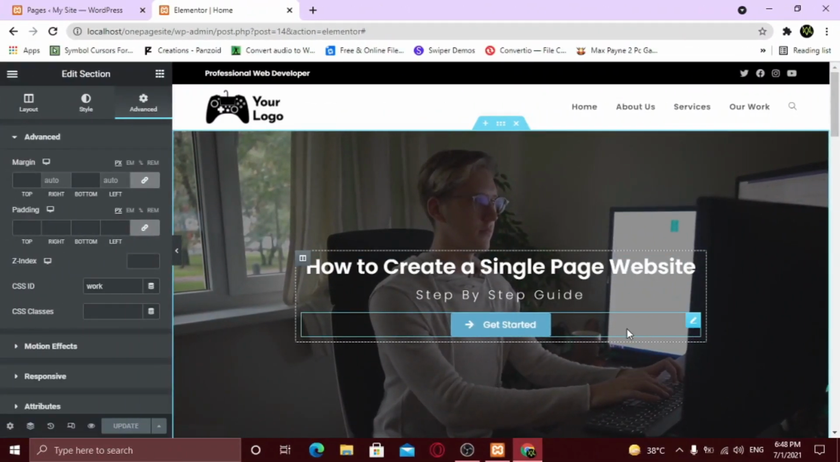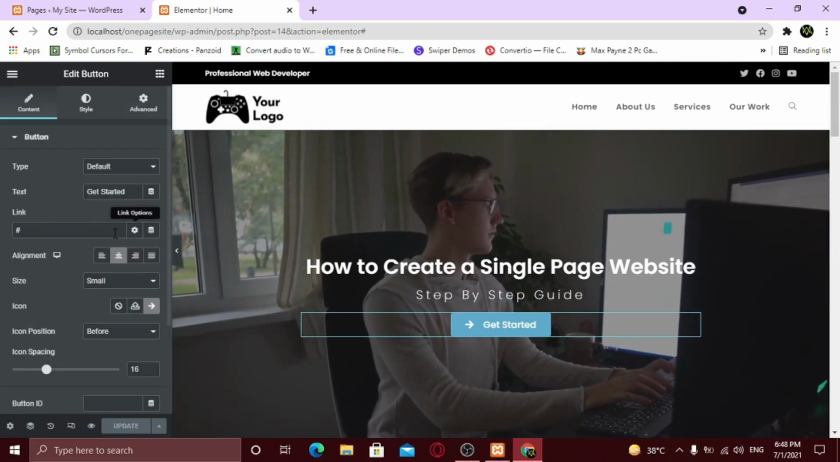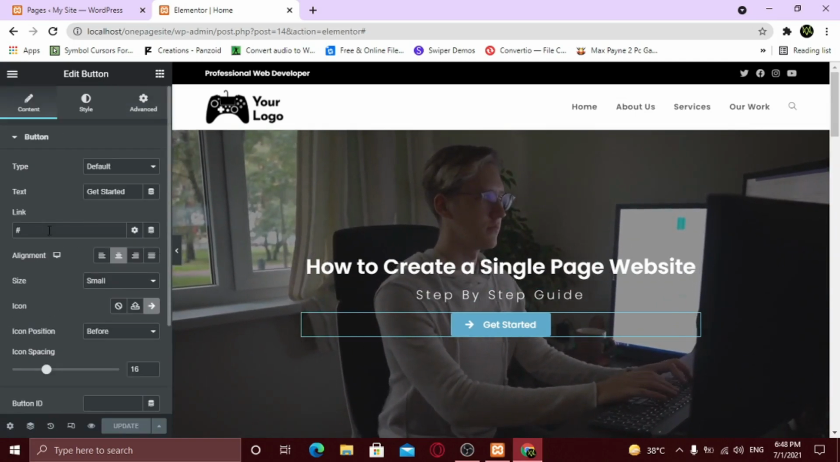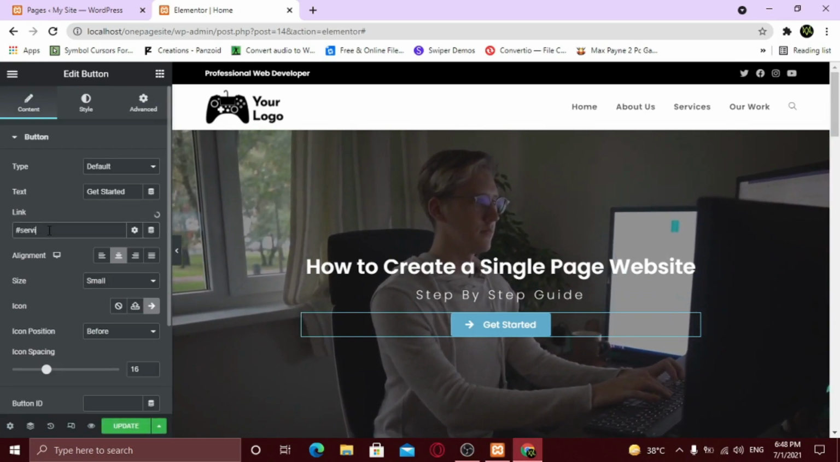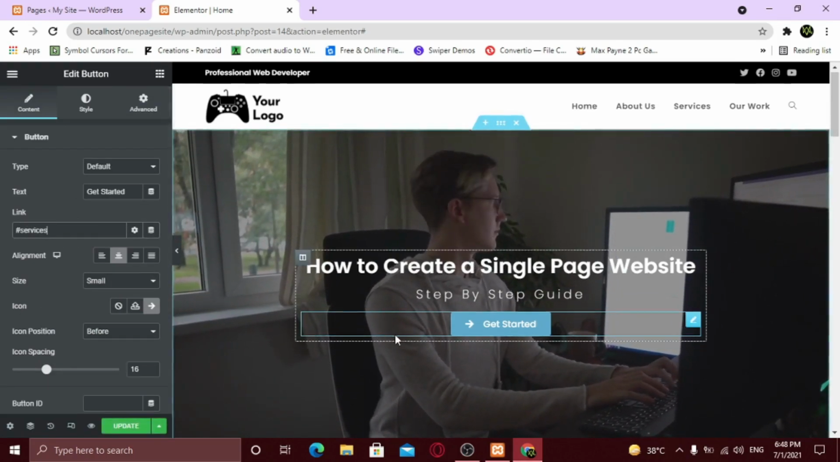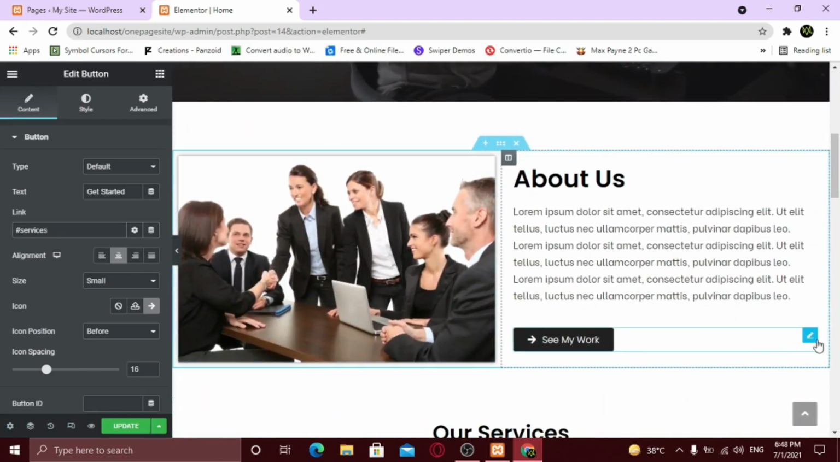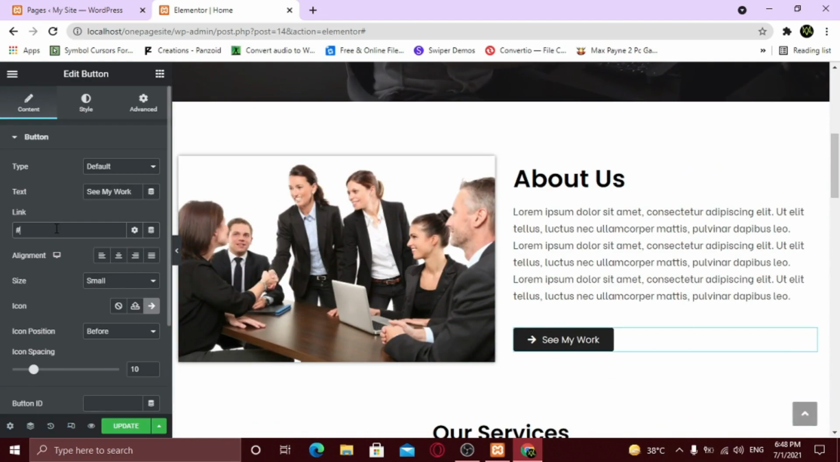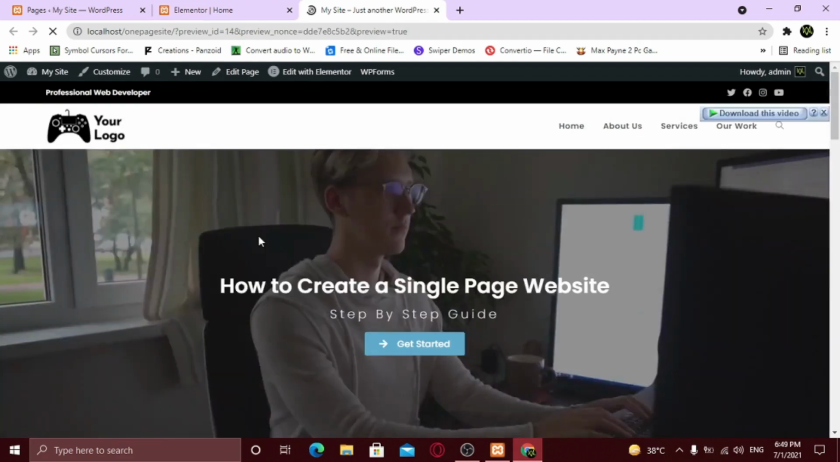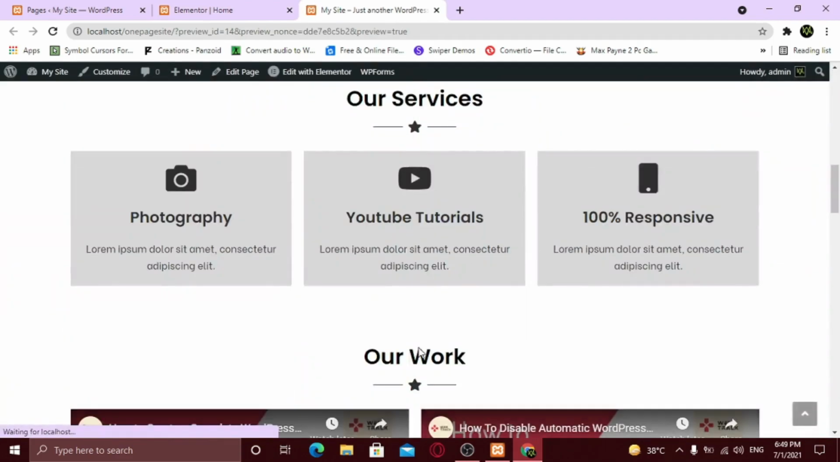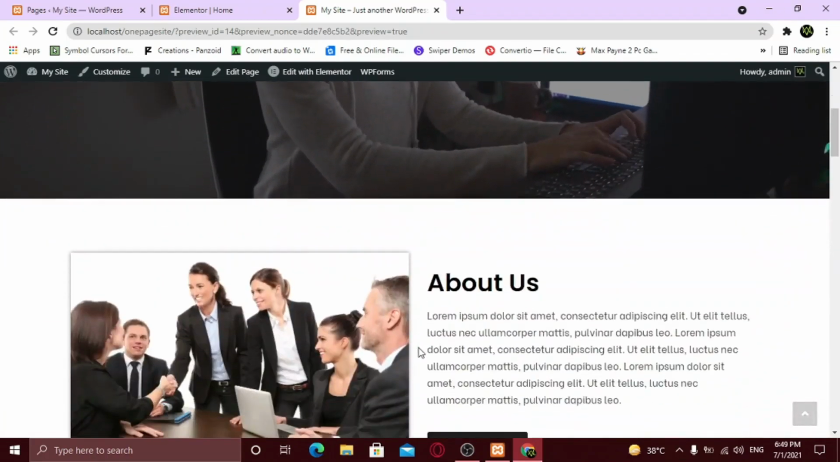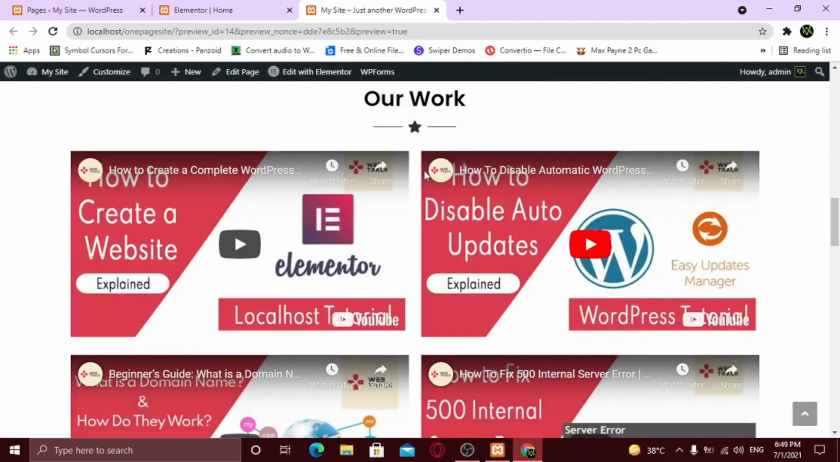One last thing for our tutorial is to make our website mobile responsive. But first I am going to add a link to the Hero section button and About Us section button. So let's do it. Let's see if it works or not. Excellent. Now let's make it mobile and tablet responsive.